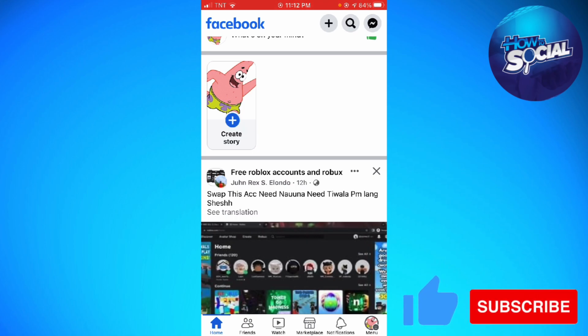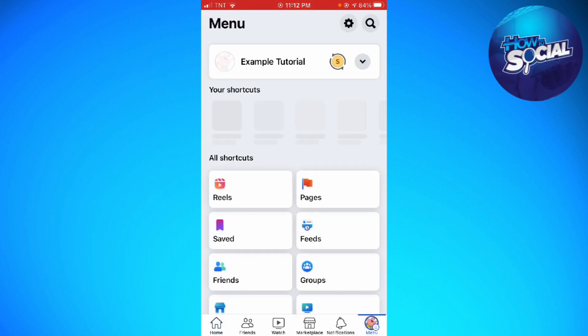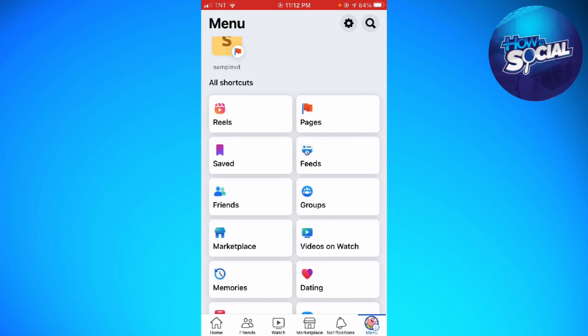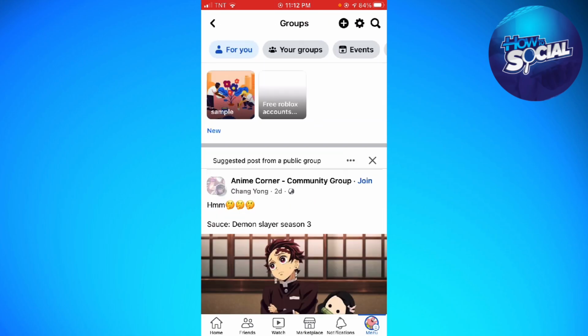So first of all, you want to open your Facebook and log in to your account. And after that, just go ahead and click on the menu button at the lower right corner of your screen. Now, you want to click on Groups.